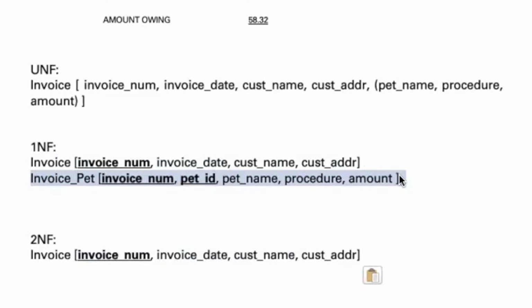The amount. Amount is dependent on both because the amount relates to the pet who is on the invoice. Procedure is also about the pet who is on the invoice. Name is the only field which has nothing to do with invoice. Because on the invoice, you charge for a procedure, right? So amount and procedure are both related to the invoice and the pet because it is the pet who is undergoing the procedure. But name is only associated with the pet ID.